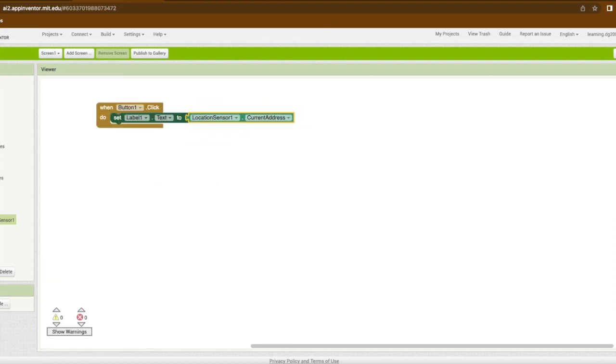So let's check it now. After I've connected it, let's check it. So I click on tell location and it is telling location, so it is working.